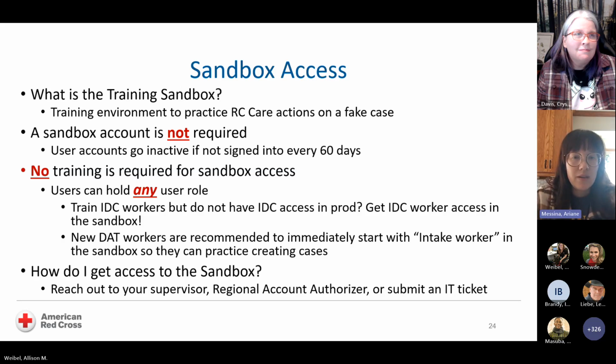Last thing I want to bring up on the sandbox access is how do I get sandbox access? You can reach out to your supervisor, or if you have connections with the regional account authorizer, it varies within region, you can request that access. Remember, you will have to log in every 60 days in order to keep it active for as long as you want it to be active. You can also submit an IT ticket. Because no training is required, a regional account authorizer does not have to approve you getting sandbox access. So you can submit an IT ticket for the sandbox, or your supervisor can as well.